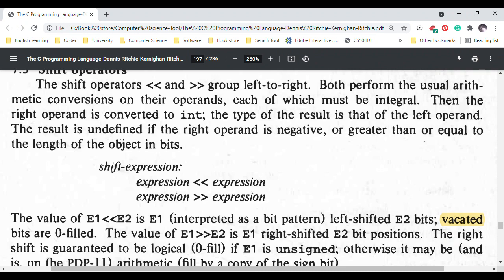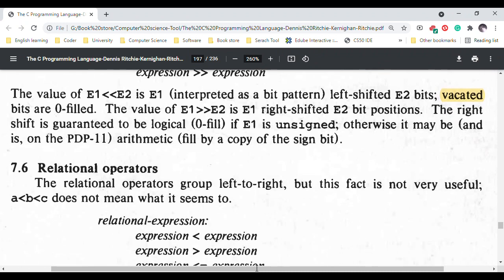The value of E1 left shift E2 is E1 interpreted as a bit pattern, left shifted E2 bits. Vacated bits are zero filled. The value of E1 right shift E2 is E1 right shifted E2 bit positions. The right shift is guaranteed to be logical, zero filled, if E1 is unsigned. Otherwise, it may be arithmetic, filled by a copy of the sign bit.